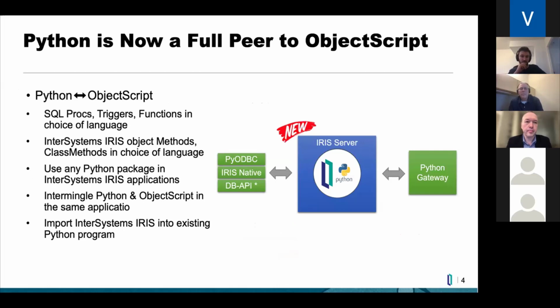The way embedded Python works is that it's a full peer to ObjectScript. That is, it's running inside the server, just like ObjectScript does. You can write your SQL stored procedures, your triggers, your functions in either ObjectScript or Python. Same with your class methods. You still describe your classes in IRIS using the IRIS class language, but for each method you can choose: this method I want to write in ObjectScript, and another method I want to write in Python. And they just work seamlessly together.